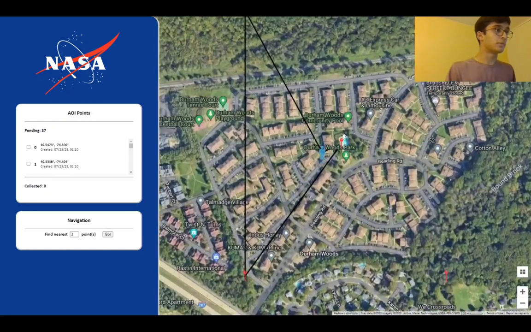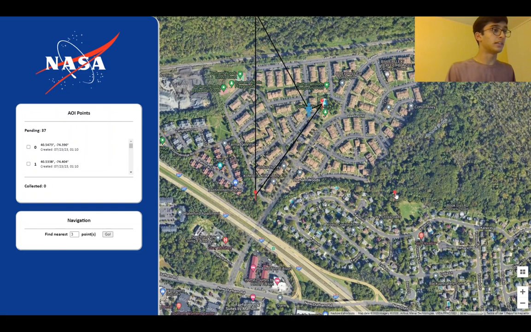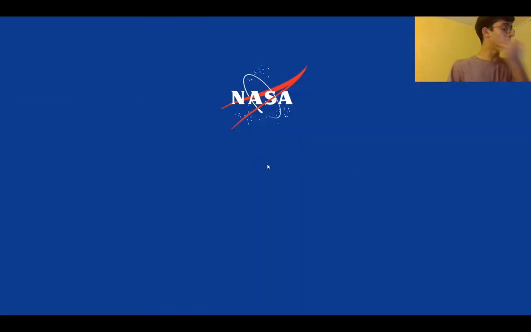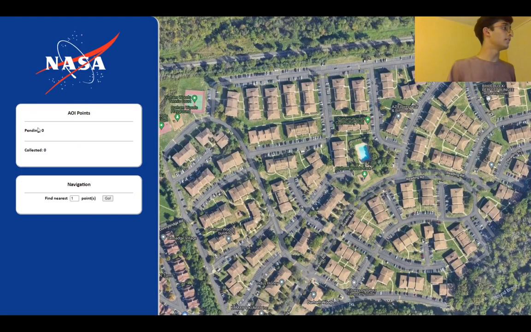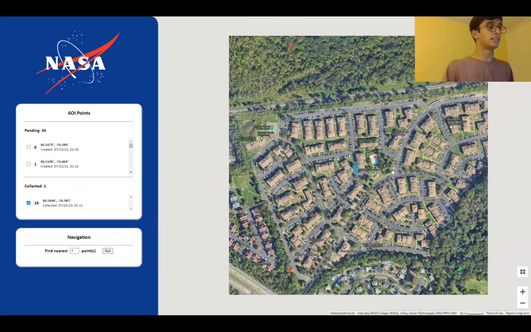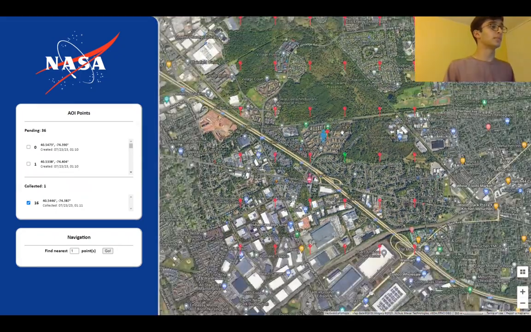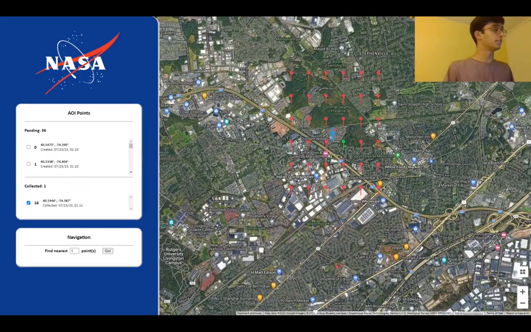After I'm done collecting a point, for example, let's say I collect this point, right? So I can scroll down to 16 and I can check it off. And now this will take you to the bottom, to the collected area. Pending will decrease by 1, and the pin will turn green. So when the whole grid turns green, that means you're done collecting.